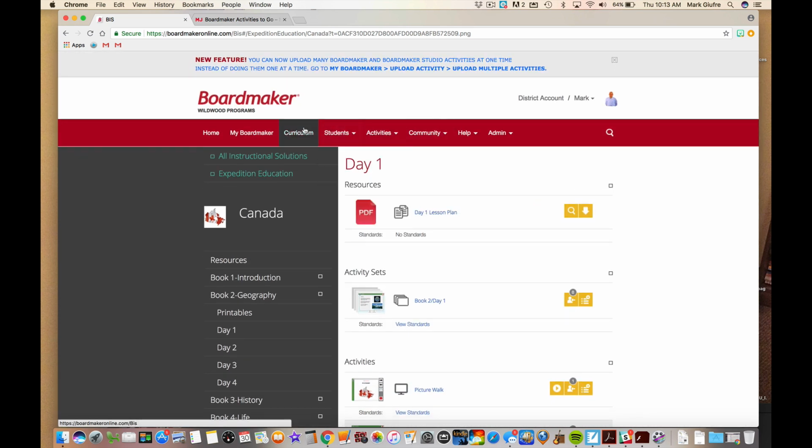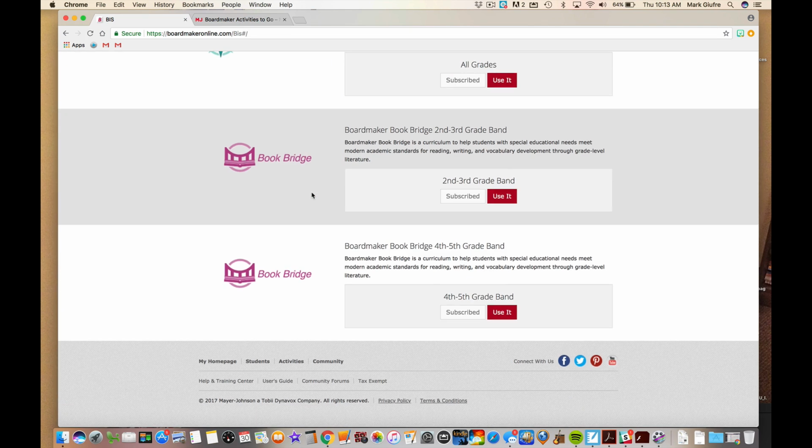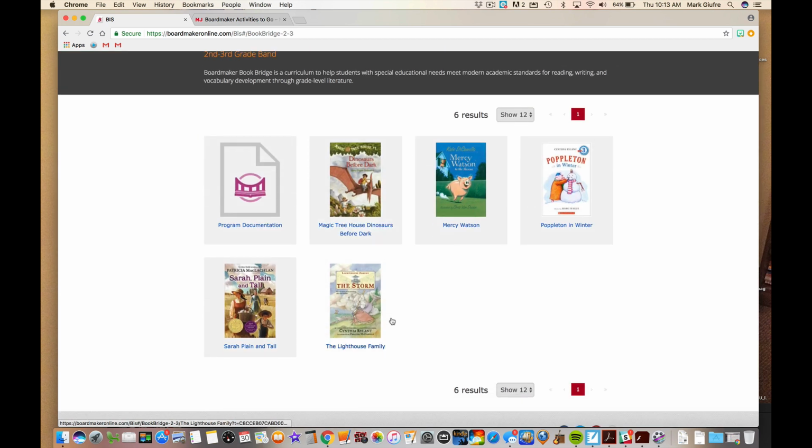The last one, which I want to show you quickly, which is really interesting and neat, are the book bridges. Book bridges are designed for our students to meet the academic standards in reading, writing, and vocabulary through grade level literature. Let's just choose second and third. So what you have are some popular books at this grade level. If you have these books and you're using them with your students, let's choose Magic Treehouse.